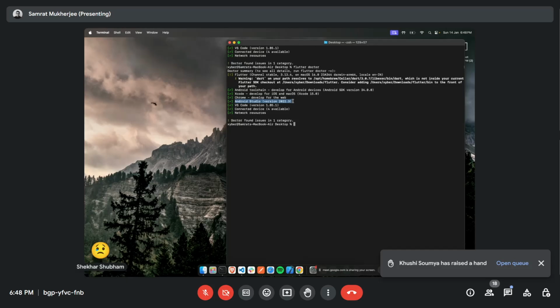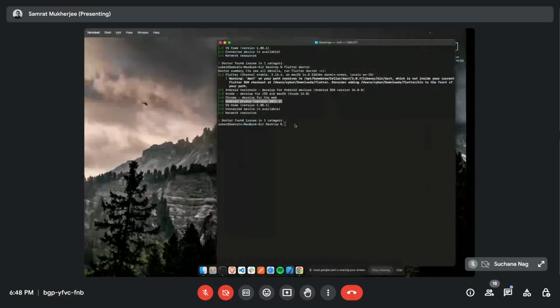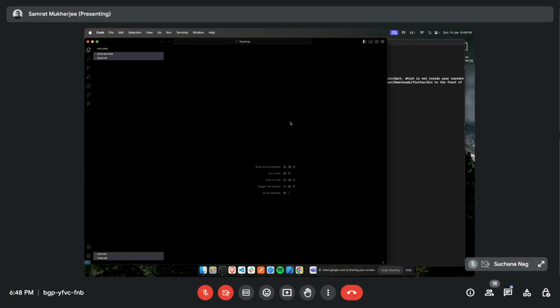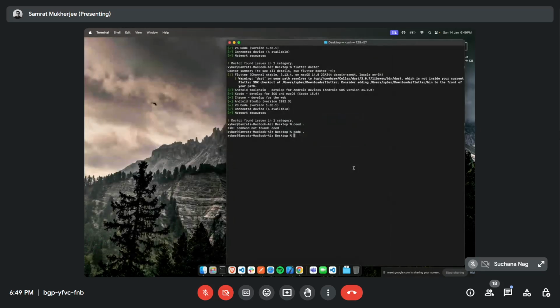Khushi Soumya raised their hand. Okay, yeah, Khushi. You have any question? Yeah, I wanted to ask what is an emulator? Okay, so an emulator is basically an instance of a mobile phone which you're running in your system. All right. So I'll show you guys something. I'll show you an emulator. So an emulator actually looks like, let's get into one of my, just a sec. Okay, I'll show you what an emulator looks like.